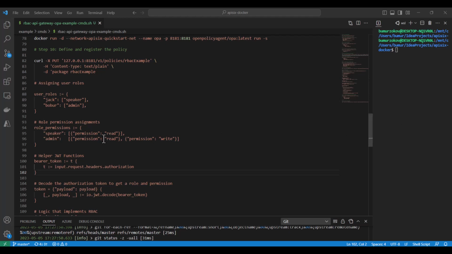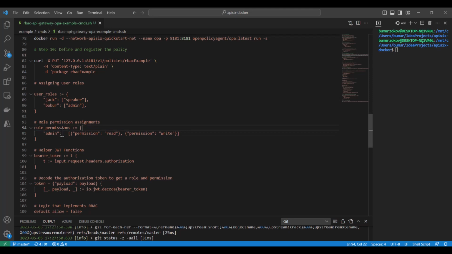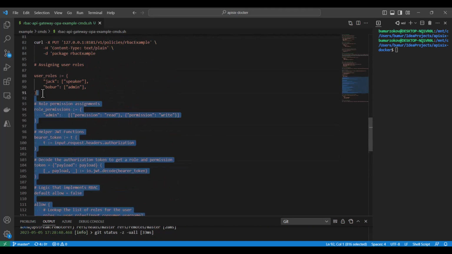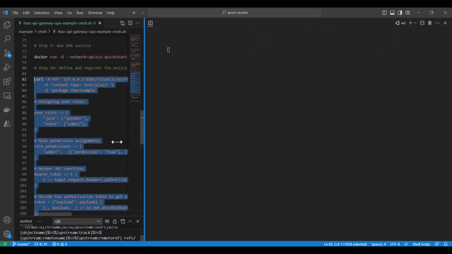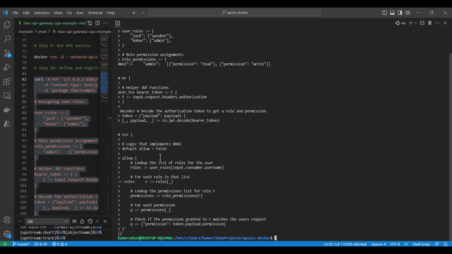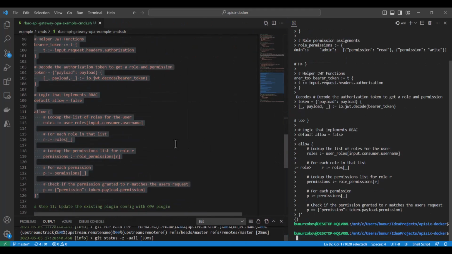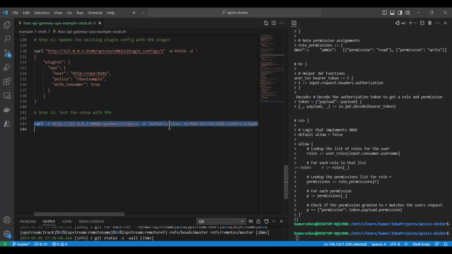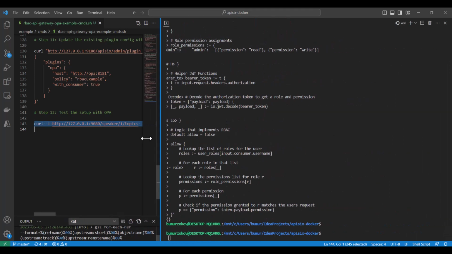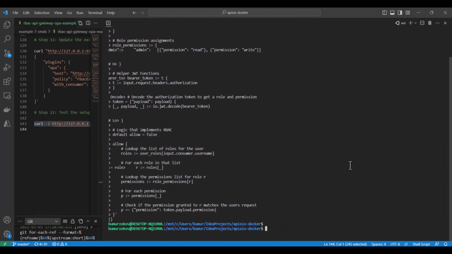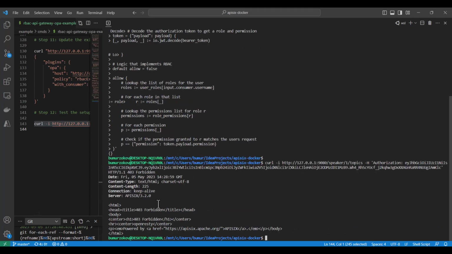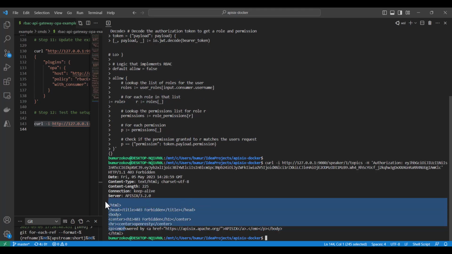We can test this by removing the speaker's permission, let's say the read permission, from the OPA policy Rego file, and updating this Rego file once again by hitting its policy endpoint. Then I can try to hit the API gateway endpoint with a valid authentication token, but without the authorization enabled. You will get a forbidden error immediately from OPA, because this user does not have valid permission to see the speakers' topics information.